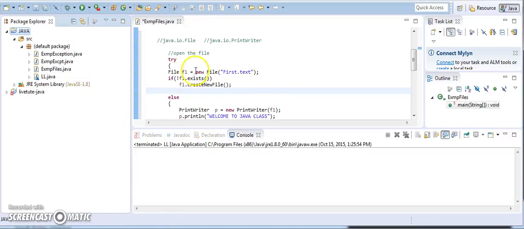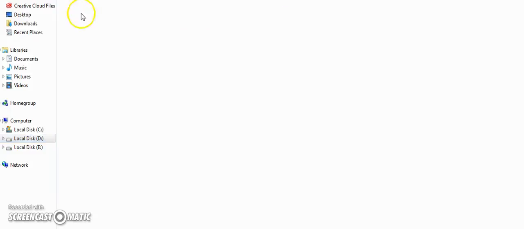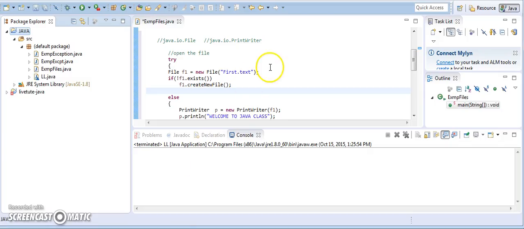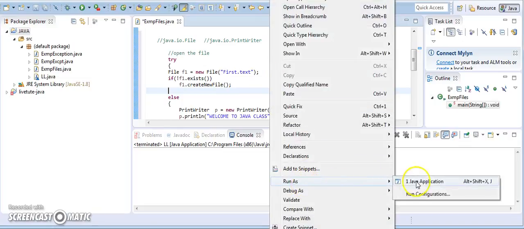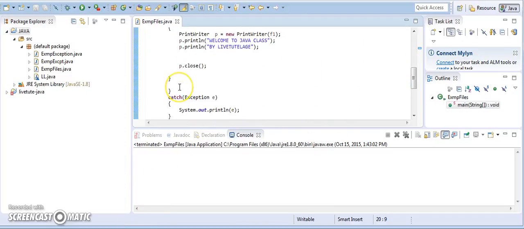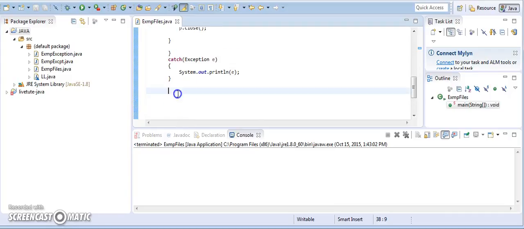Now first we will see whether first.txt exists or not in the folder. So this is the folder in D, and this is examples and this is Java. There is no file called first.txt. Now we will run this program and see what happens. Now it is done. Once it is done, if you want to know whether it is done, you can just print some text after finishing this so that you are able to know.